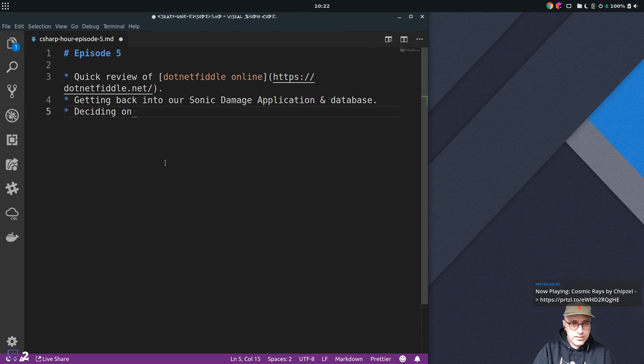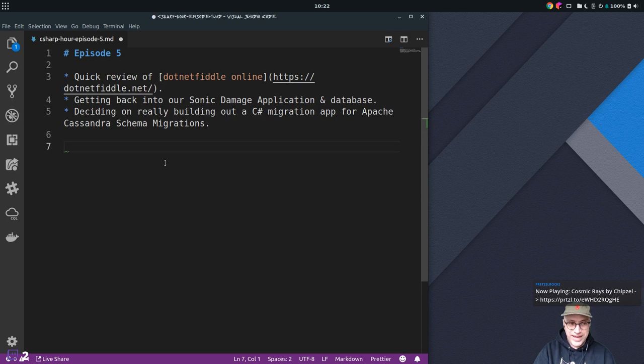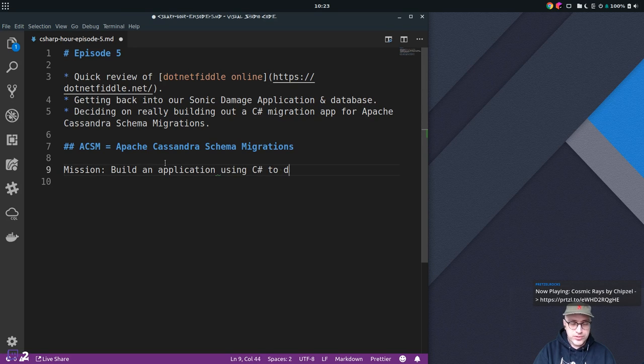Deciding on really building out a C# migration app for Apache Cassandra schema migrations. Now, so let's see, what do you call that? ACSM? ACSM. Apache Cassandra schema migrations. Mission: build an application using C# to do Apache Cassandra / DSE data schema migrations.